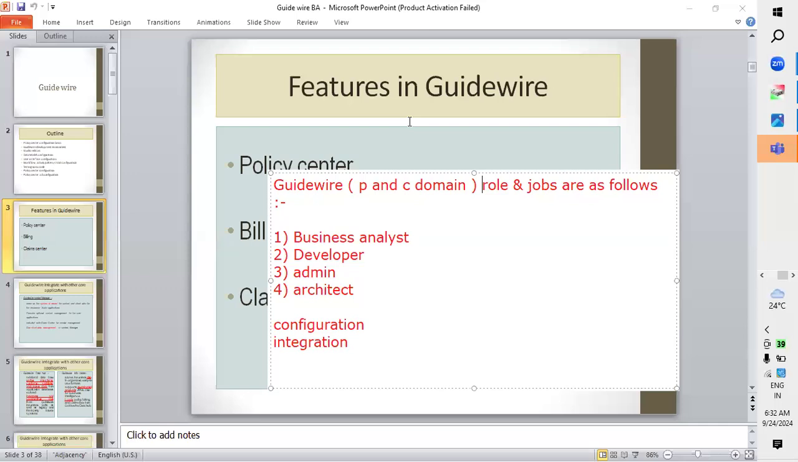Of course, every role has its own importance. That's a different thing, because business analyst roles are different, developers, admin, architects, right? So every role has its own importance. That's a different thing altogether. But this is the overall understanding in context to the Guidewire application.